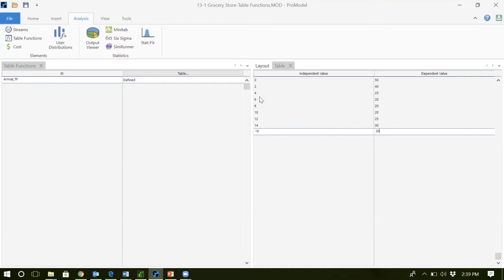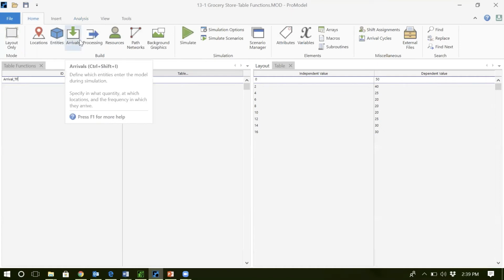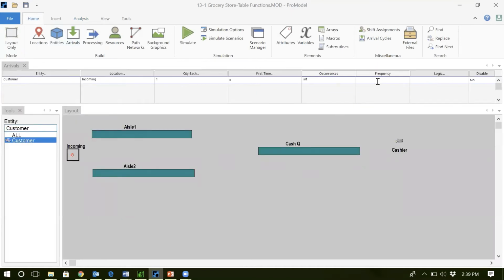Okay. So now I have the value of all the independent variables and the value of all the dependent variables in this table. So now that we have defined the table function, we're going to go back to the model. Let's go back to home, click on the arrivals. Now I want to use the value of that table function to identify the frequency or interarrival time of customers to this system. So interarrival time, as you have seen in the table and the problem statement, has an exponential distribution, E, okay? However, the value of the interarrival time, which is the value of the dependent variable, is coming from that table function. The name of the table function was arrival underline TF.